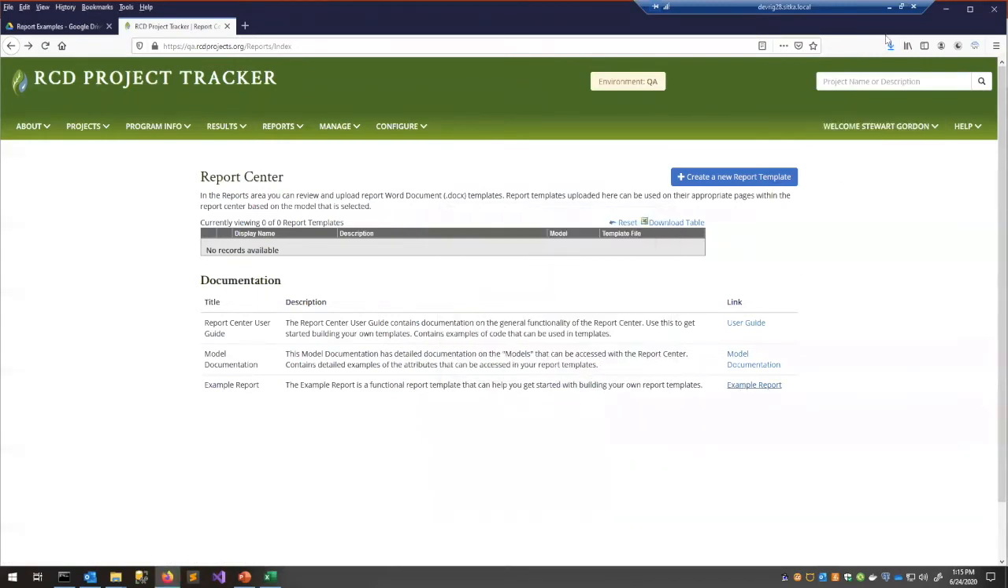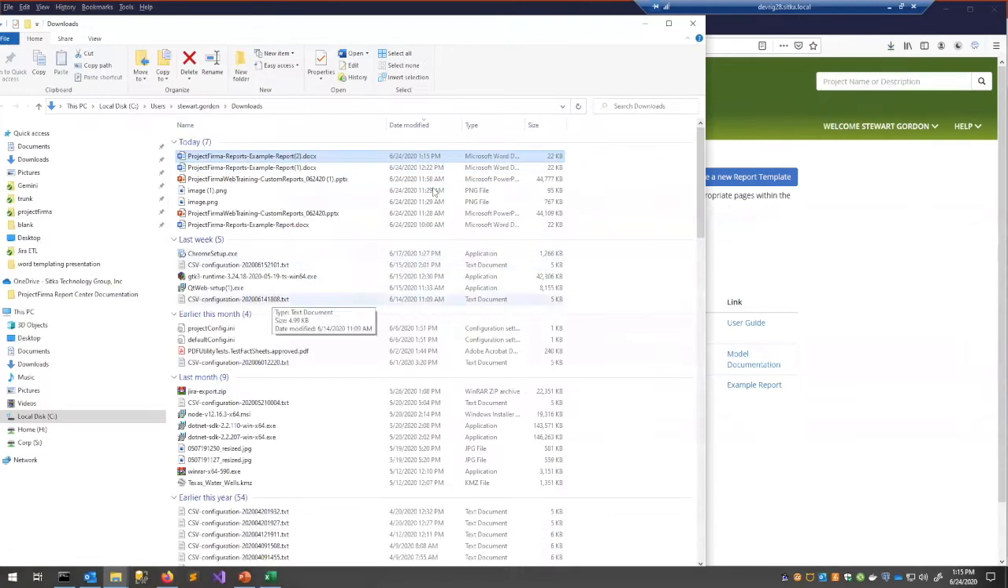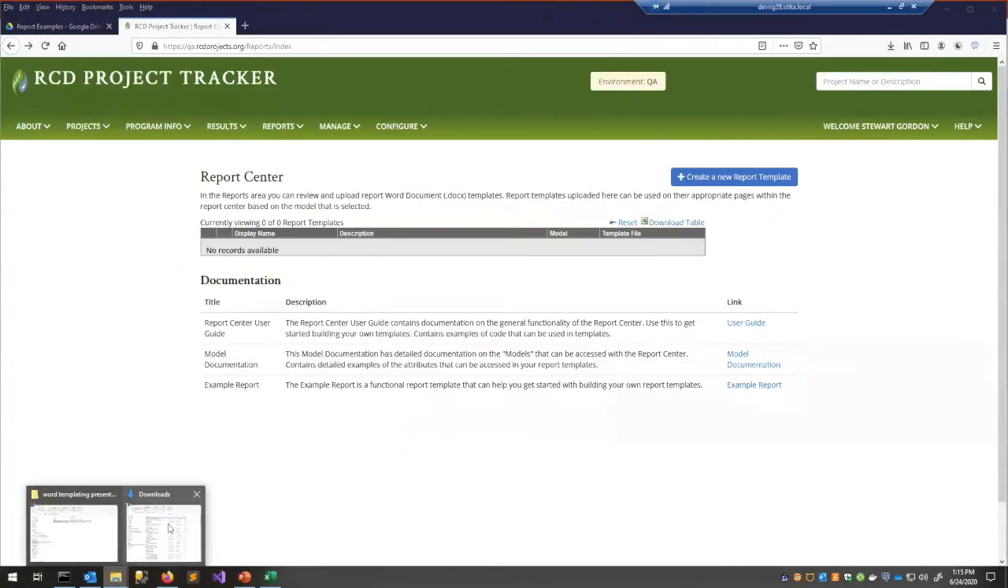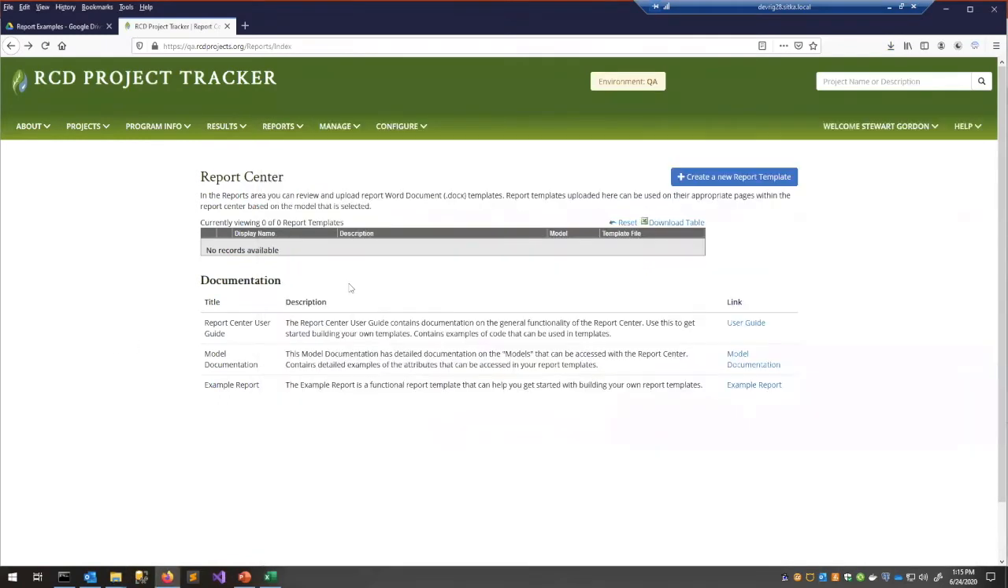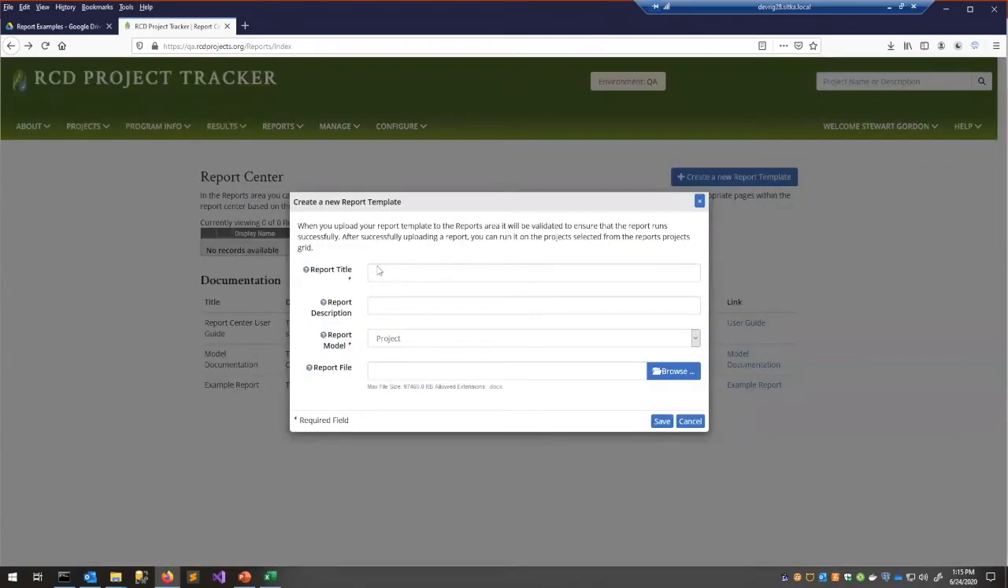I'm going to save it, and then move it somewhere where I can find it later. Let's just put it right here. Delete this old one. So instead of just making our own template at first, I want to create a new report template, and let's use this example report to get started. On the left side of the screen, we'll show the code, and on the right side, we'll show the output here. So to make a new report, click the create a new report template button up here.